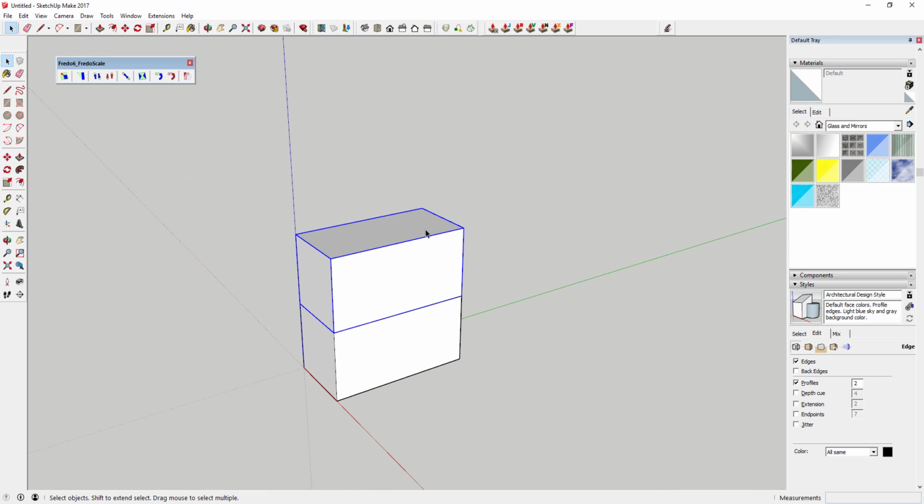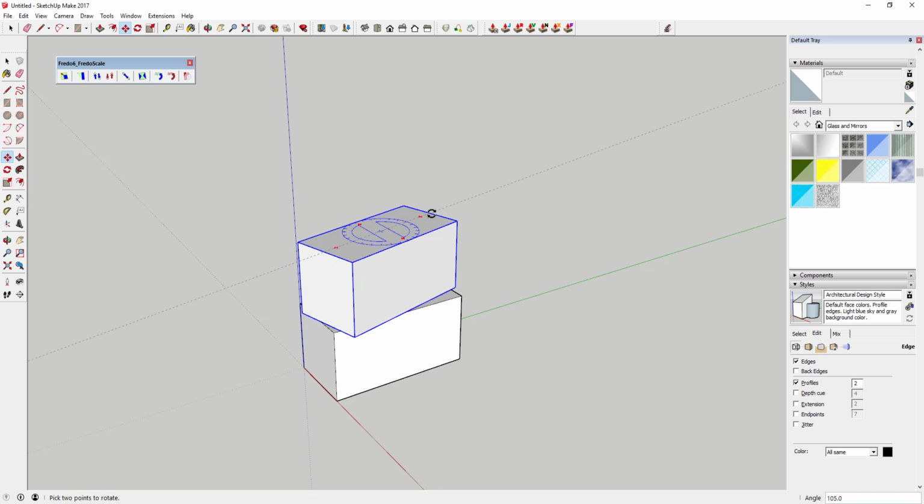Then we're going to adjust this box in two ways. First of all, we're going to rotate this box until the angle down below is 15 degrees more than whatever your base angle was. In this case, SketchUp started me off at 90 degrees, so I just moved it over to 105. That means it adjusted 15 degrees.